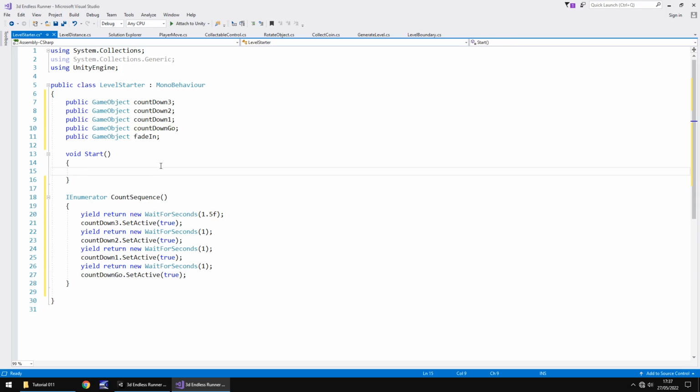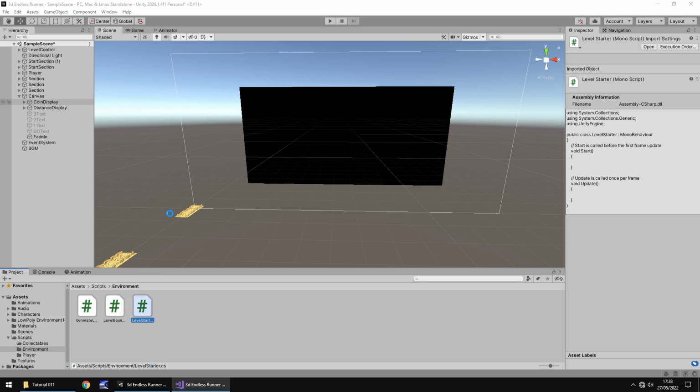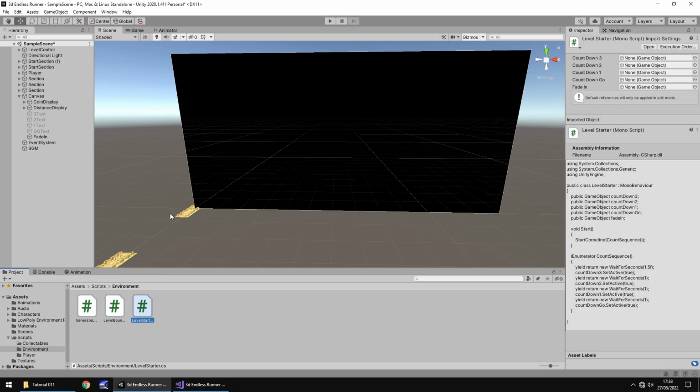So to actually get this coroutine running, in void start, we need to say start coroutine, and in brackets, the name of that coroutine. So count sequence, open close bracket, semicolon, and save. So it's a very simple script in what it's trying to do. But effectively, what we have done in this tutorial is create that fade in and create the countdown ability for us to do the actual level itself.